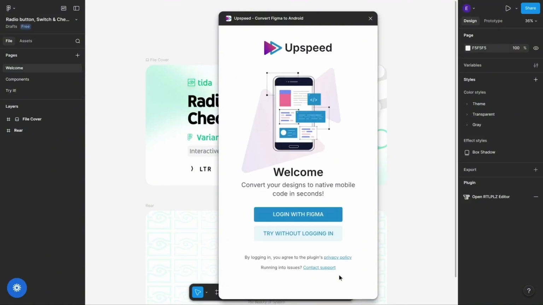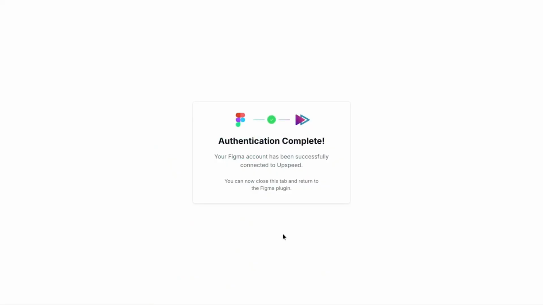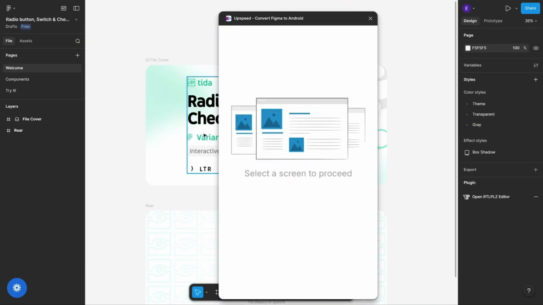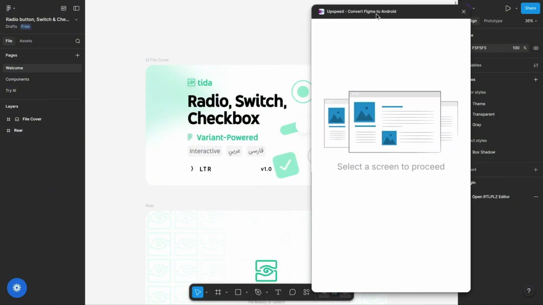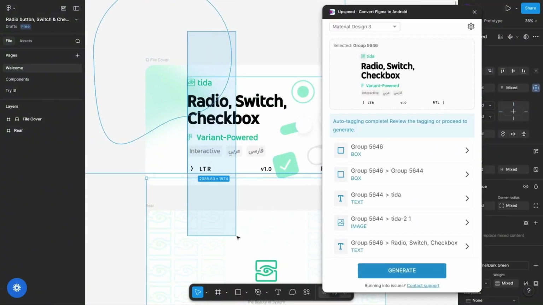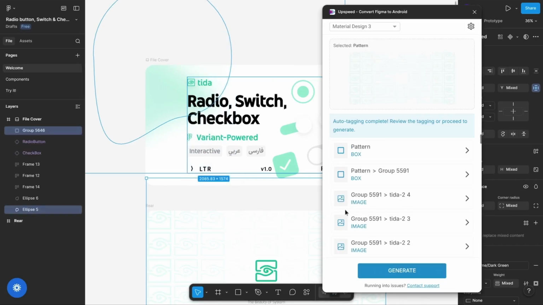When the plugin launches, you'll be asked to log in with your Figma account. Complete the login process to connect the plugin to your designs. Now, inside your Figma file, select the specific screen or frame that you want to convert into code. Make sure your design is clean and properly structured, since the generated code will depend on your layout.